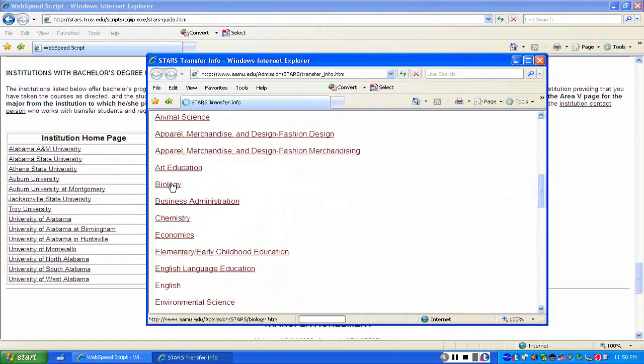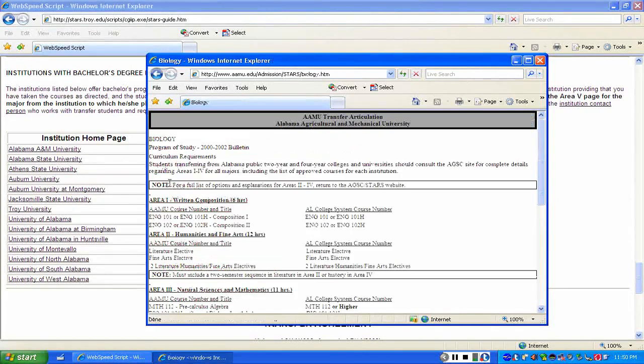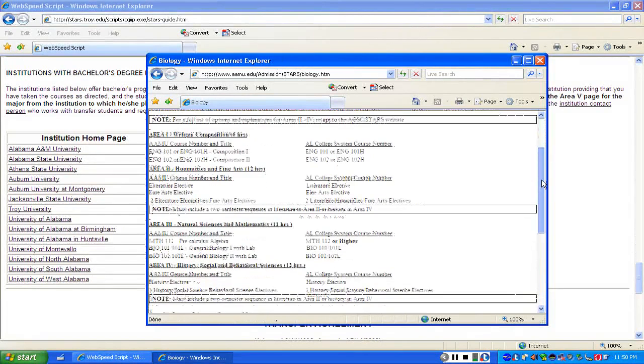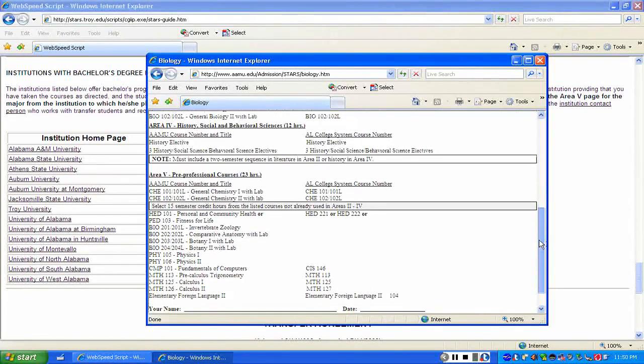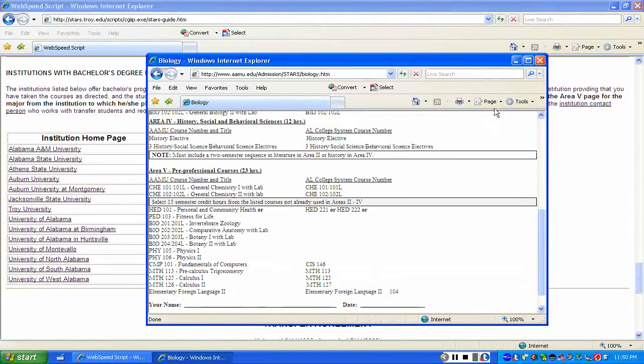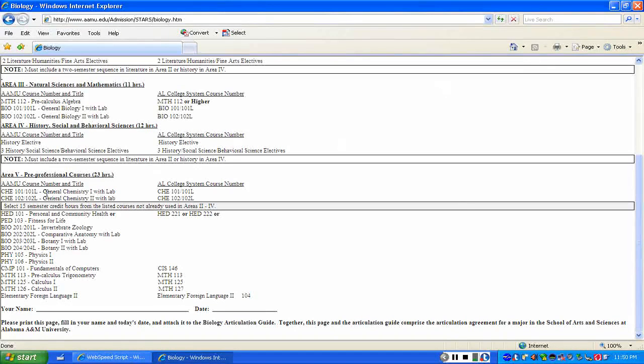Here it is. And we're getting lucky because sometimes when you click on this area, it may not take you directly to the spot, and you may have to find their catalog on their website. But see, as you see, we got lucky. Thank you, Alabama A&M. They made it very easy for us. I'll open this window up for us a little bit more. And as you can see, here are the Area 5 listings.